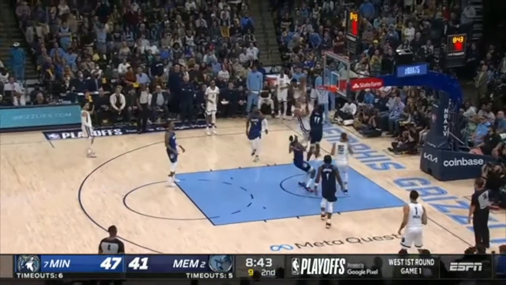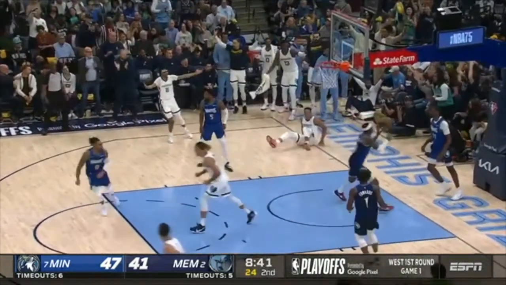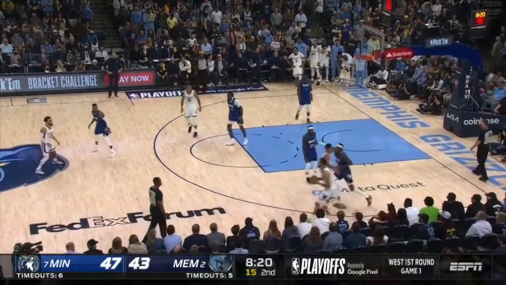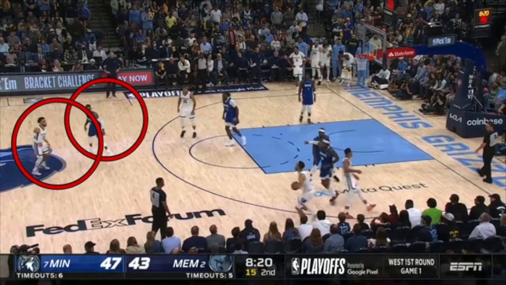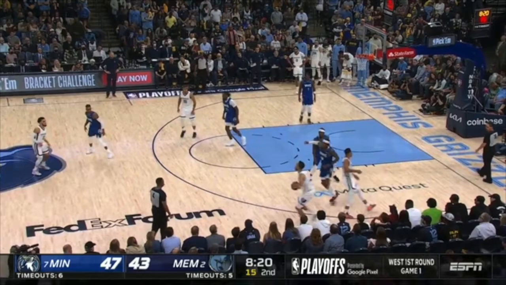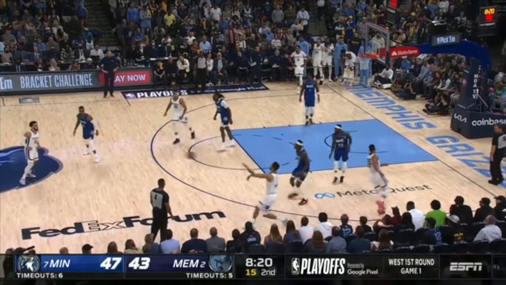So now this player's right to the rim, and it's an easy layup. What is D'Angelo Russell doing here? How? This is not defense away from the ball. Okay? Get underneath your man. Look at this. You're standing.